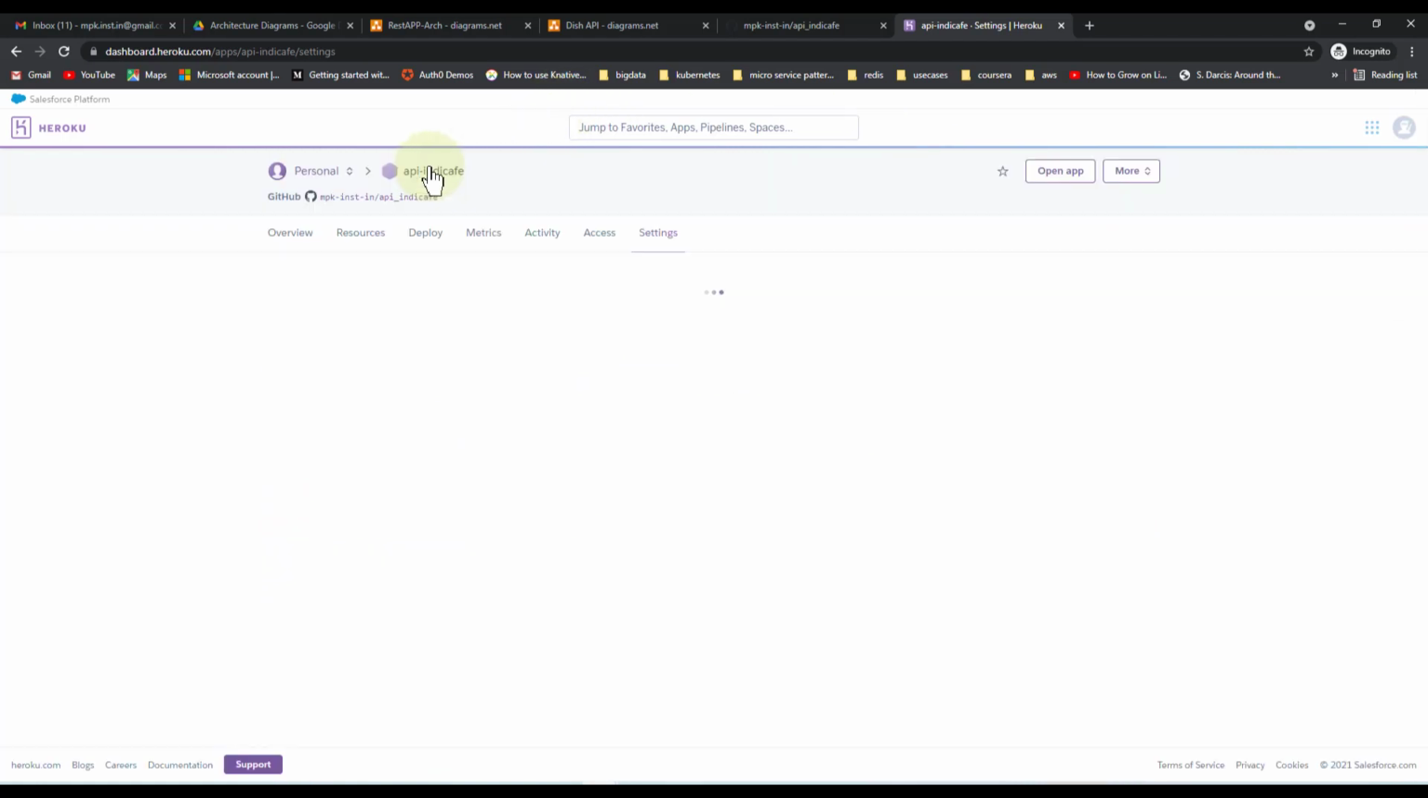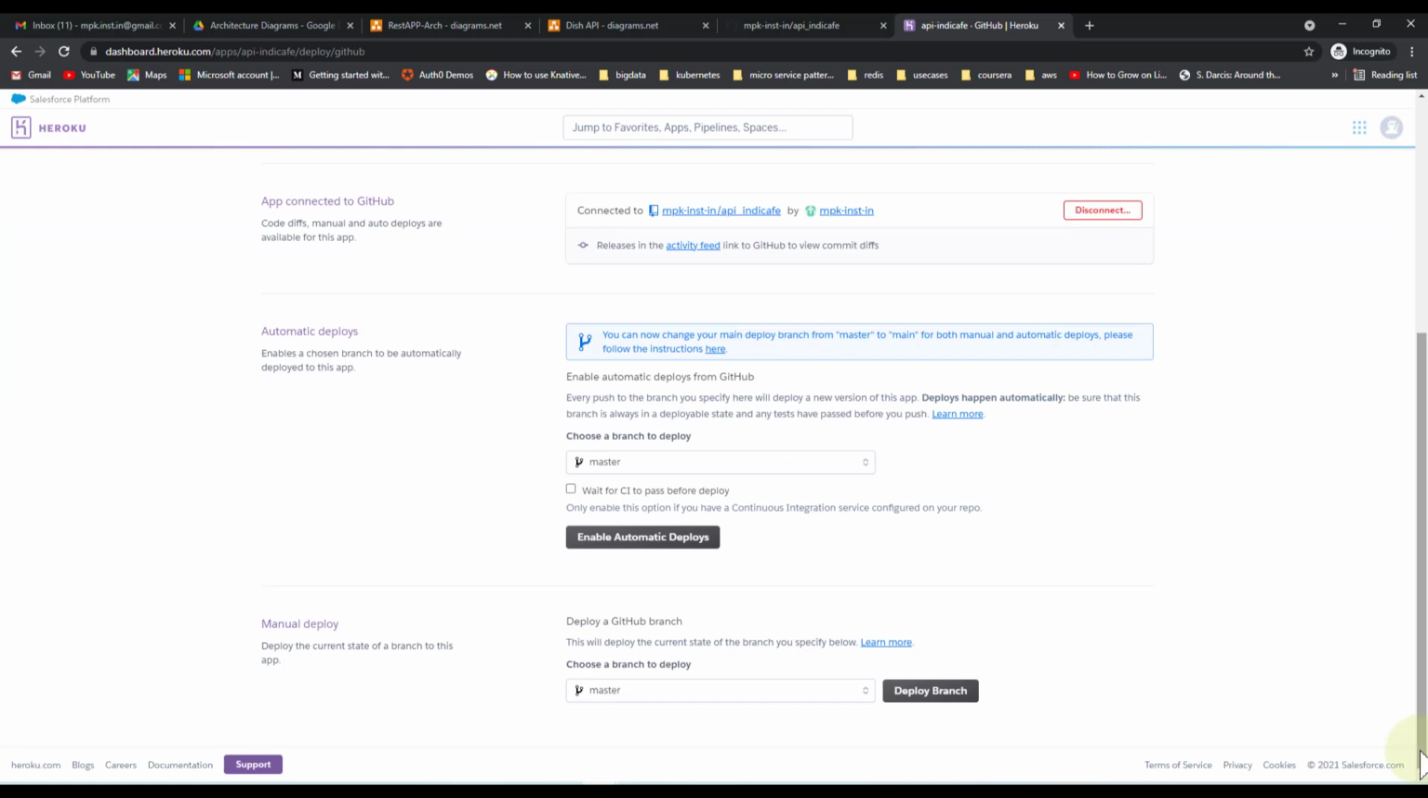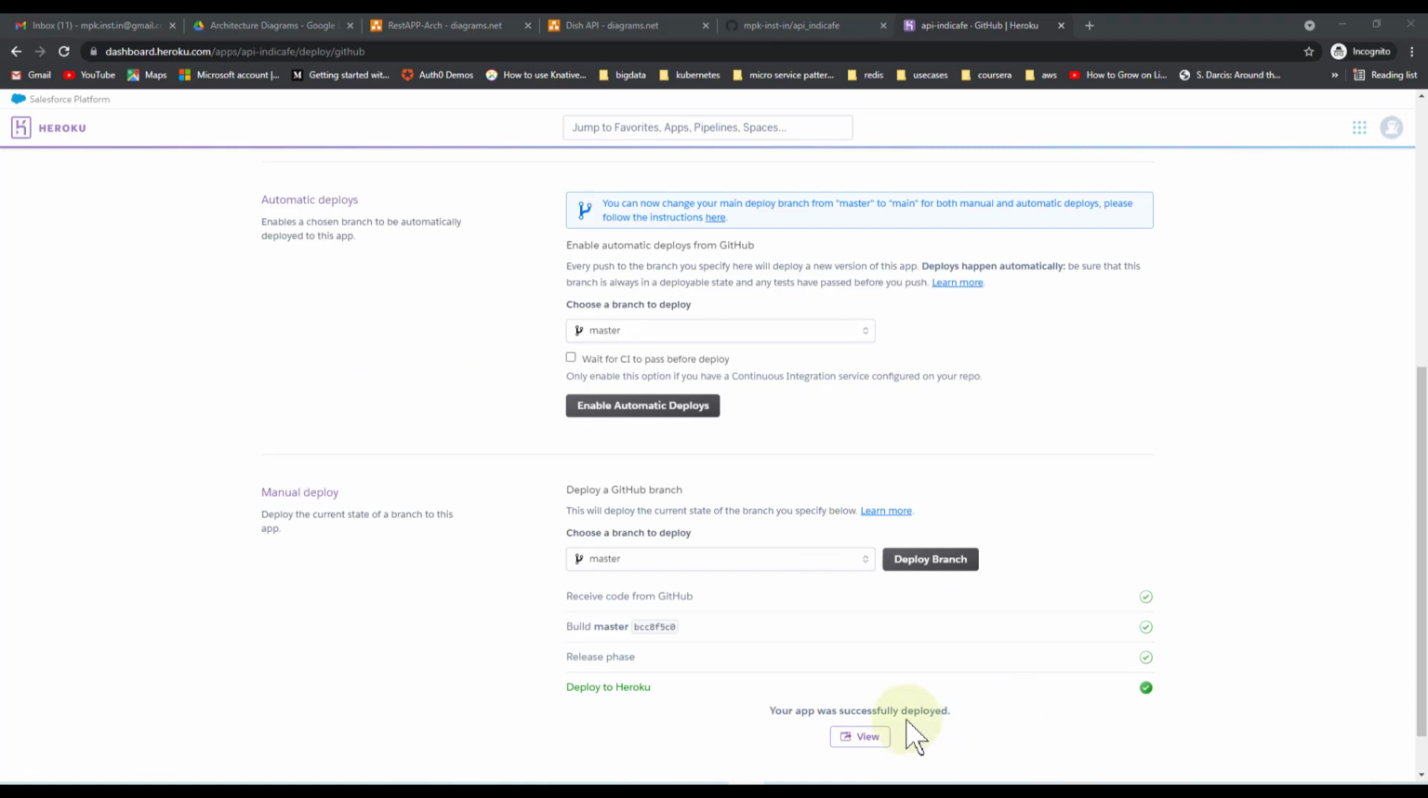Head over to deploy. In here I have not enabled auto deploy because every time there is a merge to our master branch, that's going to trigger deployment. I'm not going to enable that for now; in the future I will definitely do that. For now, I'm just going to deploy the branch manually. Let's see what happens. Alright, I got a confirmation that it's successfully deployed on Heroku.